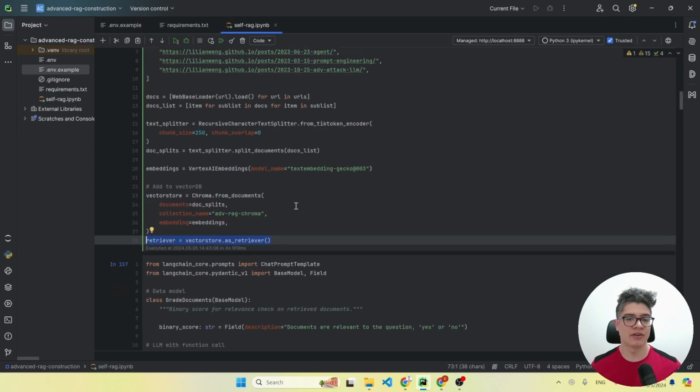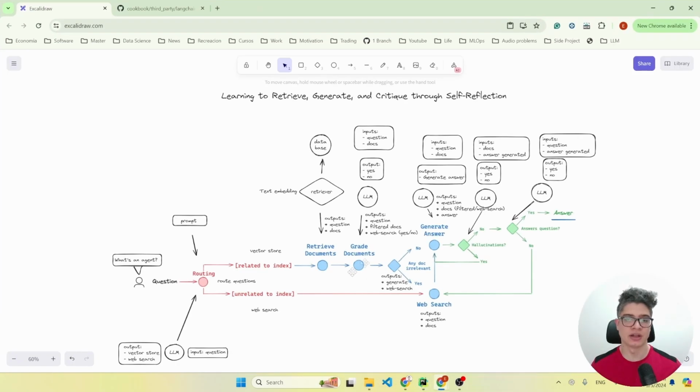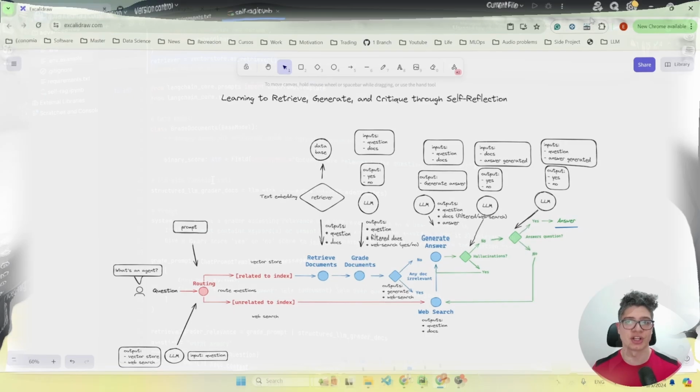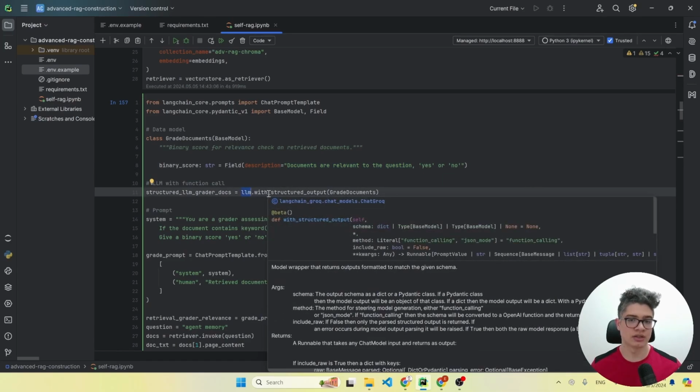Now that we have our retriever created, we can proceed to work on the third node. We have here a large language model that will grade the documents, whether they are relevant or not. Here we have a grade documents class, which will have as an output a binary score, whether it's yes or no. And we want to specify whether the documents are relevant to this question. So we use the same large language model, but in this case with a different structure on the output, because in this case it will generate whether it's yes or no.